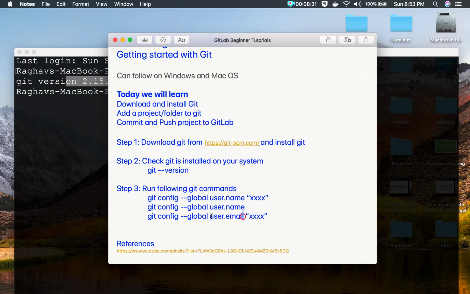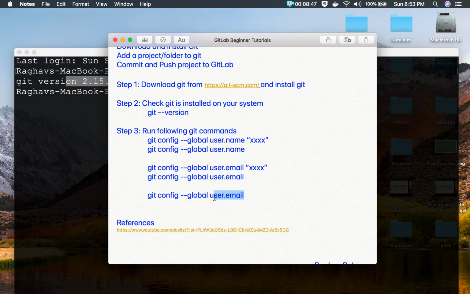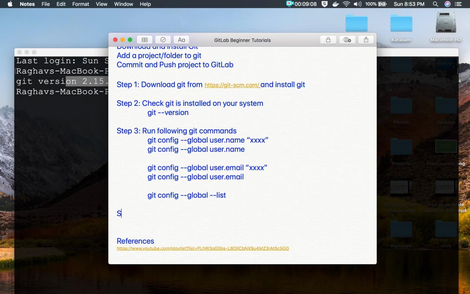Then you can also run a command like git config --global --list. Now when you run this command, it will show you your username, your email, and will also show you your password. So by running this command, you can check all your settings and all the values that you have set. So this is the third step.